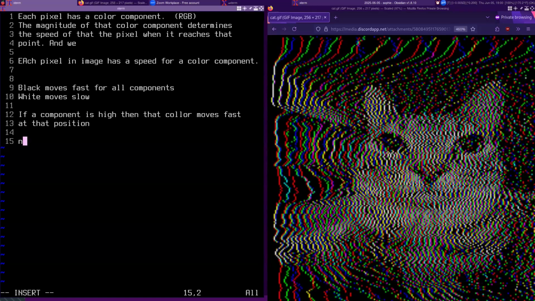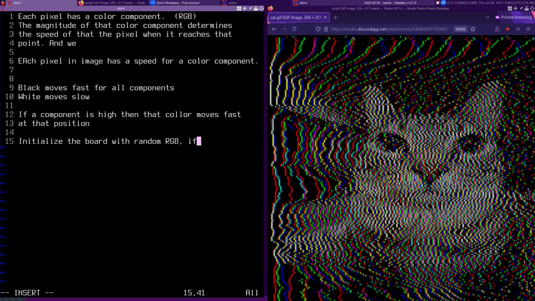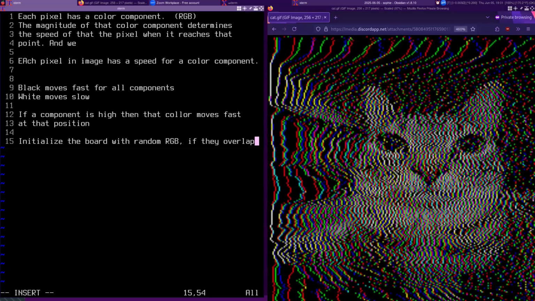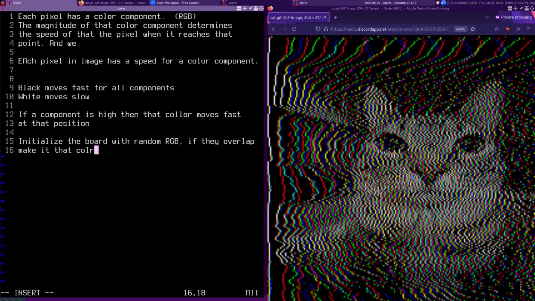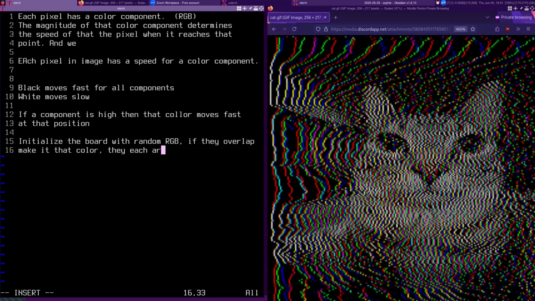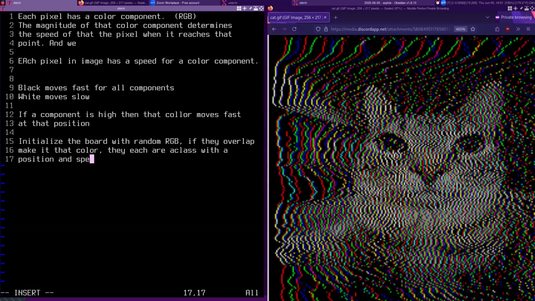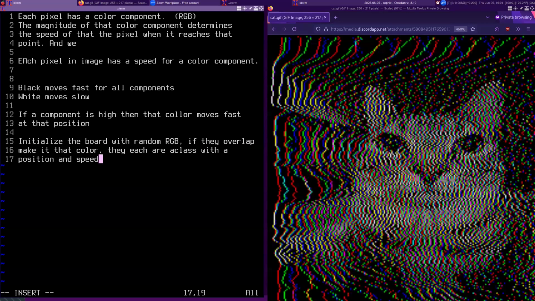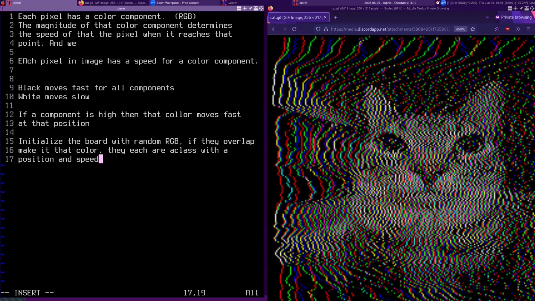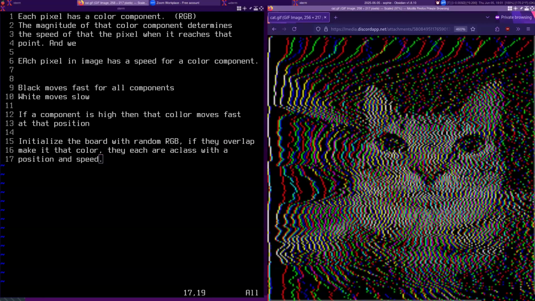So you can initialize the board with random RGB. If they overlap, make it white, make it that color. They each are a class with a position and speed, not velocity. Well, position and speed, that makes velocity. No, wait, velocity is magnitude. Yeah, so it's only direction. They only move right. Okay, I think that's it.